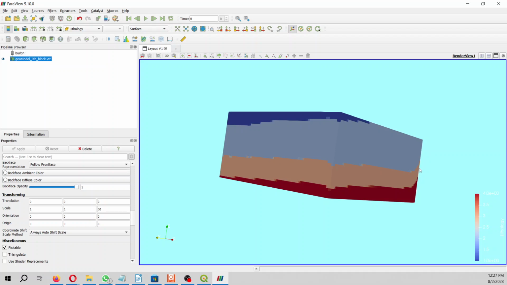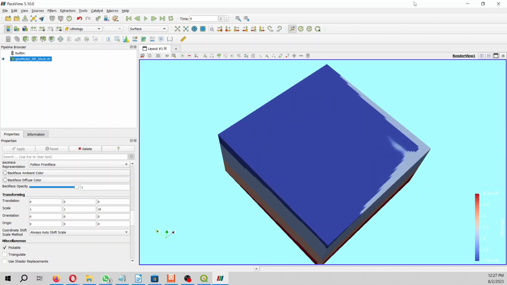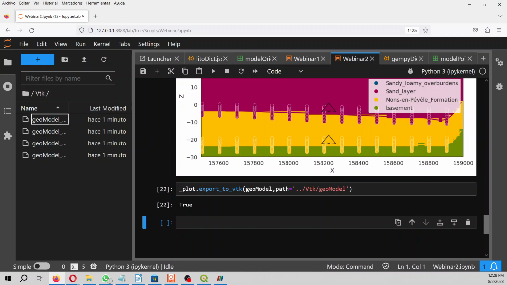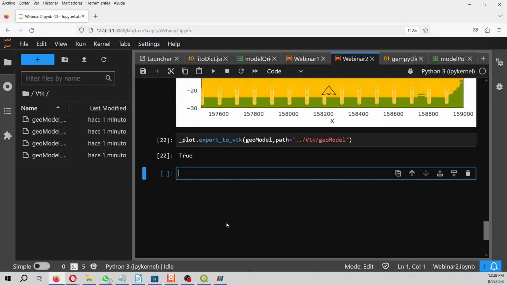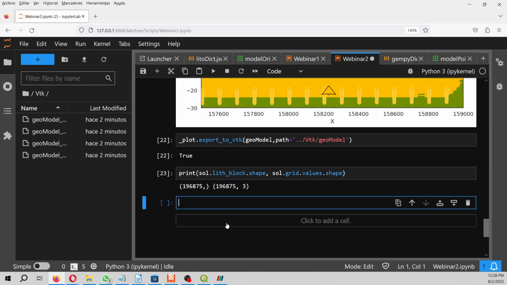Okay, great. So here we have our geological model as VTK, but in order to transform this to the groundwater flow model, what we will need is an XYZ litho of every vertex here. So for that we are going to print sol.lit_block.shape, which is the shape of the lit block, and sol.grid.values.shape. Okay, so we have this amount of cells. In this array we have just the lit, and in this one we have the XYZ.